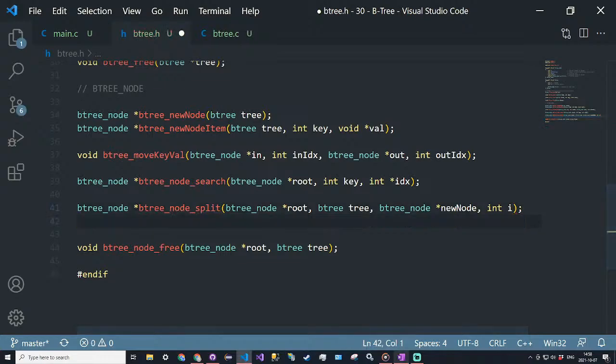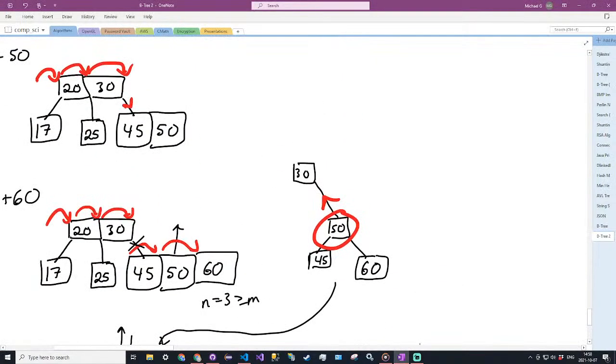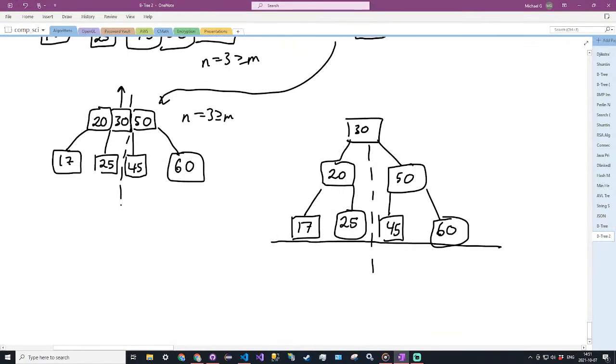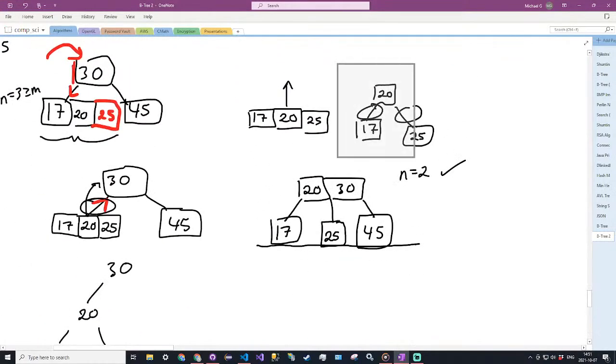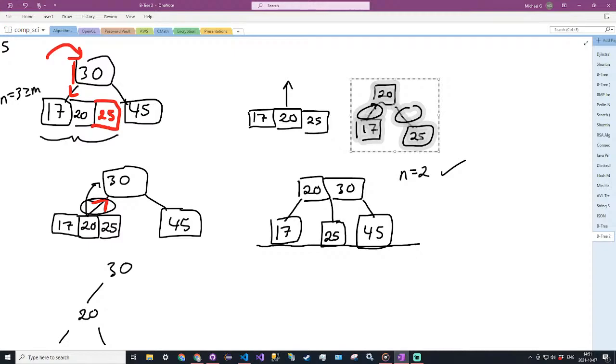So this would be the equivalent of saying, all right, the new node is going to be this right here, this 50, 45, 60. That's going to be the new node. And we want to insert it at index 2. That would be the I value. For this one right here, for the 2017-5, we want to insert it at index 0, because that was the return index that we had here.